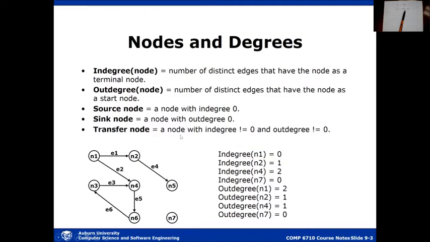There are more terminologies. We have the in-degree. In-degree means how many ways you may get to a particular node. For example, in-degree for n1: how many ways can you get here? There's no way, so it's 0. How many ways can you go to n2? There's only one way, so in-degree is 1. For node n4, how many ways can you get there? You can go in here, you can go in there, so in-degree is 2. Out-degree is how many ways you can get out of a node. So out-degree for n1: how many ways can you get out of there? There are 2 ways, and so on and so forth.